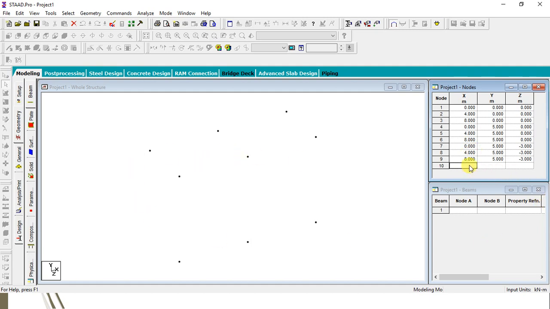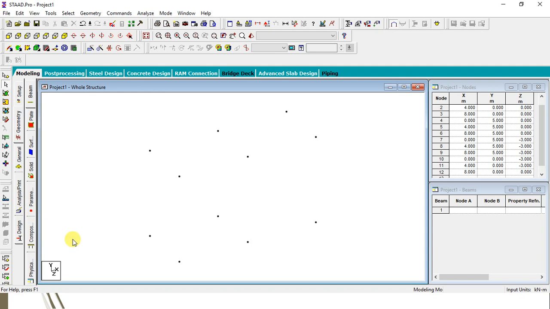Likewise here. Next here, the point of 0, 0, -3. Next 4, 0, then -3. Then again 8, 0, -3. So likewise the points will be marked on the screen over here. So here it is. Now let's draw the beam for this.